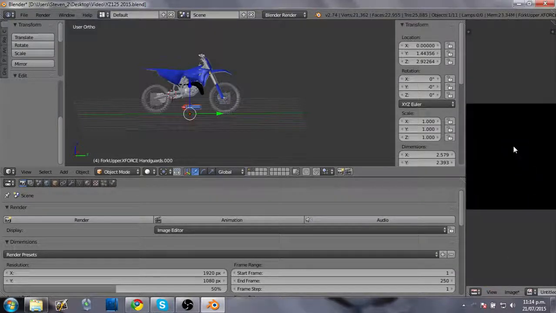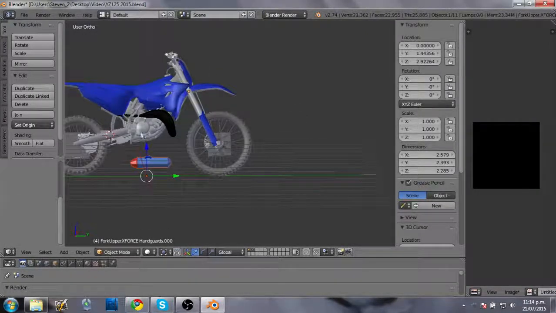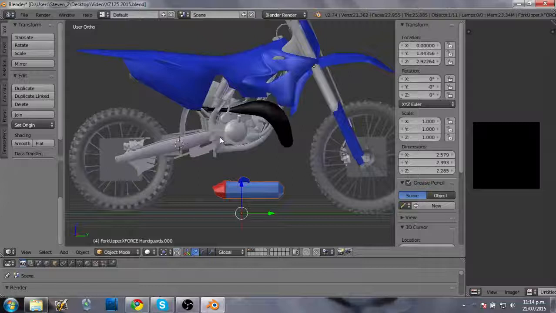Last time I had some problems with the UV being a bitch. I've actually had a lot of problems recently with Blender and the UVs not working how I want them to.